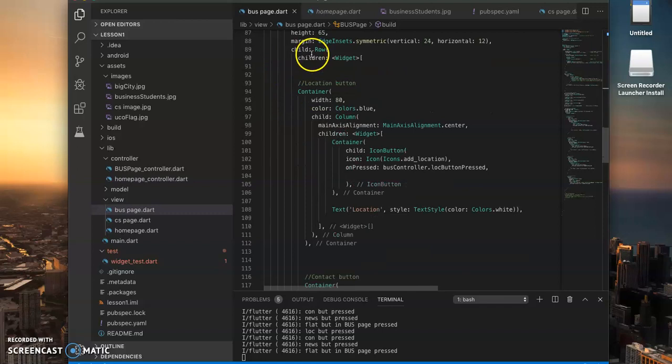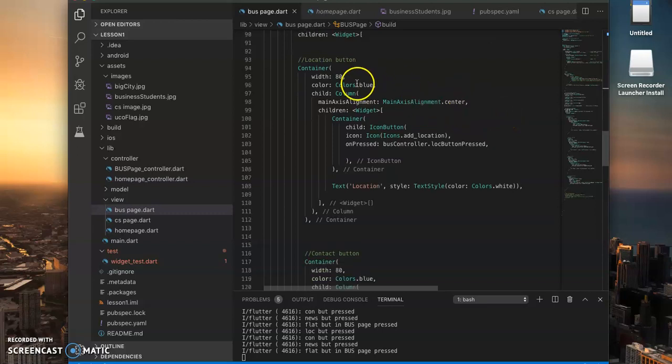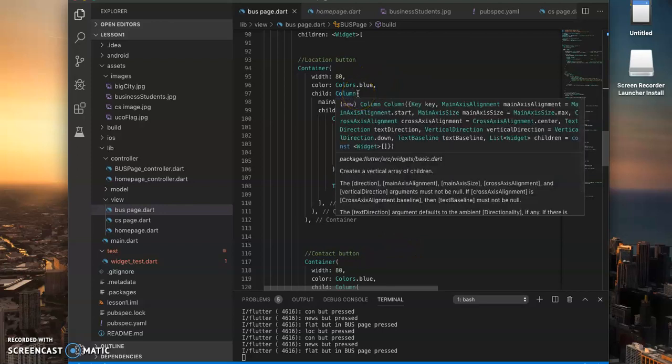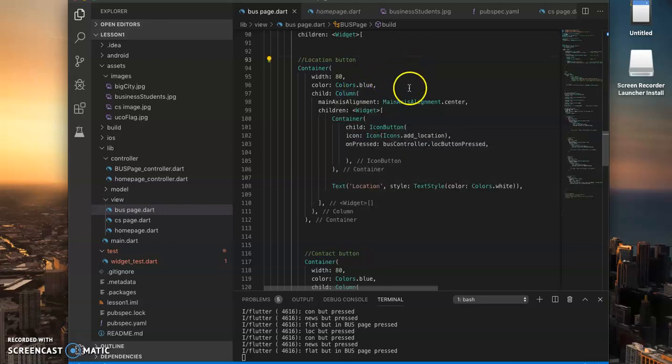So under row I have a lot of children. In this case I have 4 children, and each child is a container, and each container represents a button. Let's have a look at the location button first.